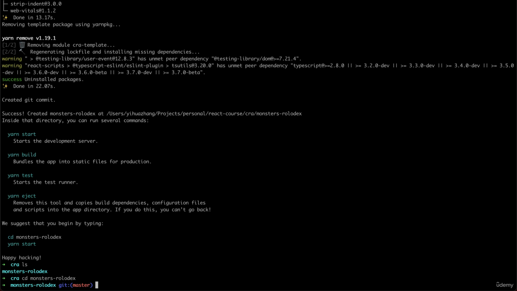So here, once again, let me just go over quickly what we did. We used NPX to download the Create React App package, the latest version of it. We generated our React application, Monsters Rolodex, and then with NPX, automatically, it deleted Create React App so it doesn't take up any space on our computer. And now we have our Monsters Rolodex React project that Create React App has scaffolded for us, and we are going to break down what is inside.